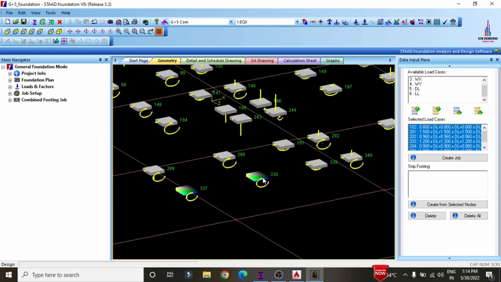So for that, firstly we have to select the two of the foundation section. Click on create from the selected node to node, so that it will develop the strip foundation system for the rest of the things. This time I'm selecting here, click on strip foundation. Again, I'm selecting this particular property, select this, click on create node to node.